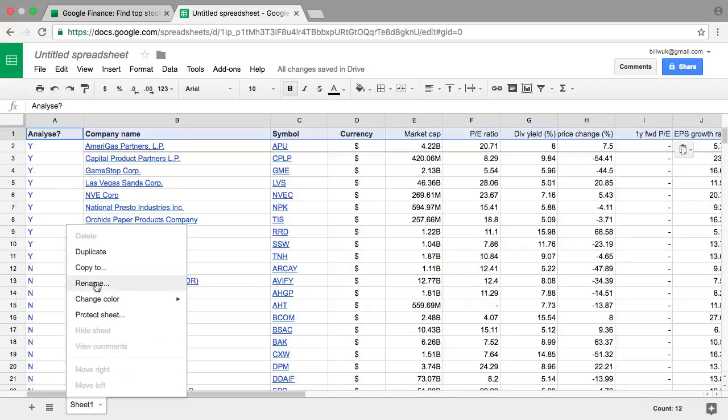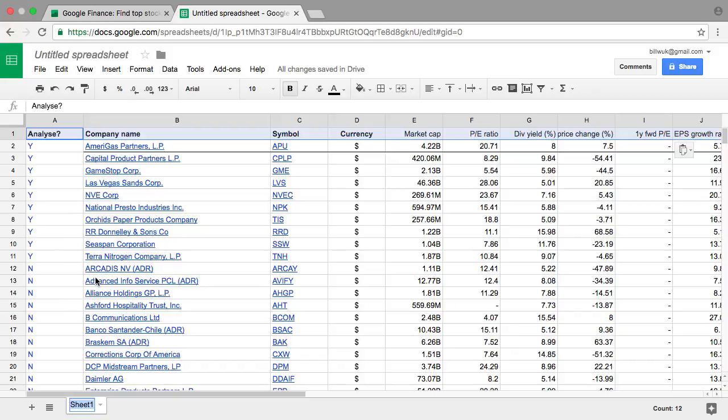And also rename the worksheet for future reference. Google Docs does save the spreadsheet automatically, but you could give it a title so that it's easy for you to find in future. And that's it for screening stocks using Google Finance and putting the results in a spreadsheet for further analysis.